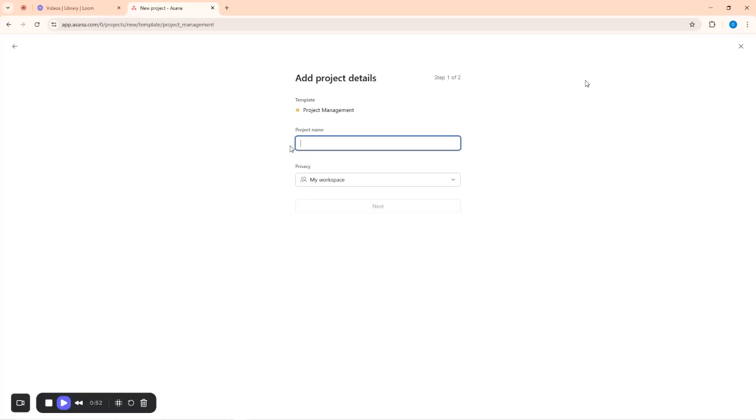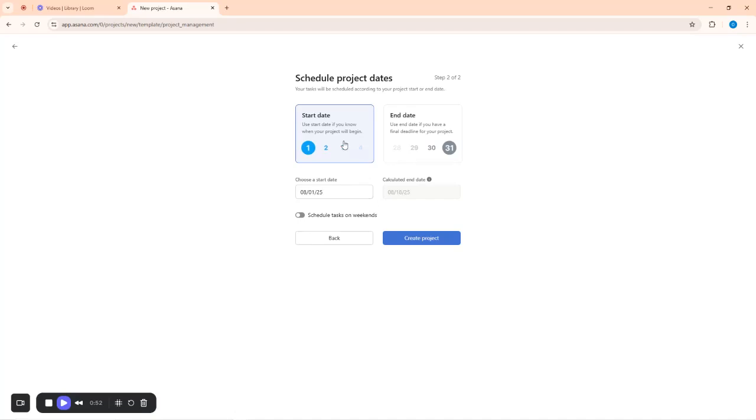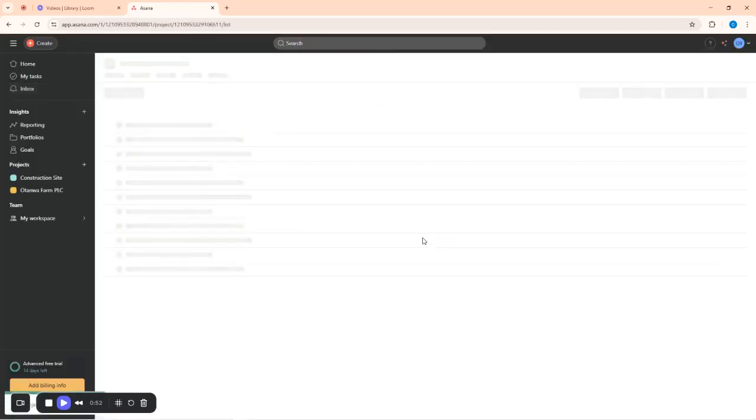Do you have a farm? I can simply say Ottawa Farms PLC, right? Yeah. Then what do you do now? Just leave here. Then go to next. Okay. You say your task will be scheduled according to your project start or end date. So when are you going to start? You need to specify that so that you can have a start date and an end date, so that you can know when the thing is actually going to end. But me, I like to start with start date. Now click on create project.